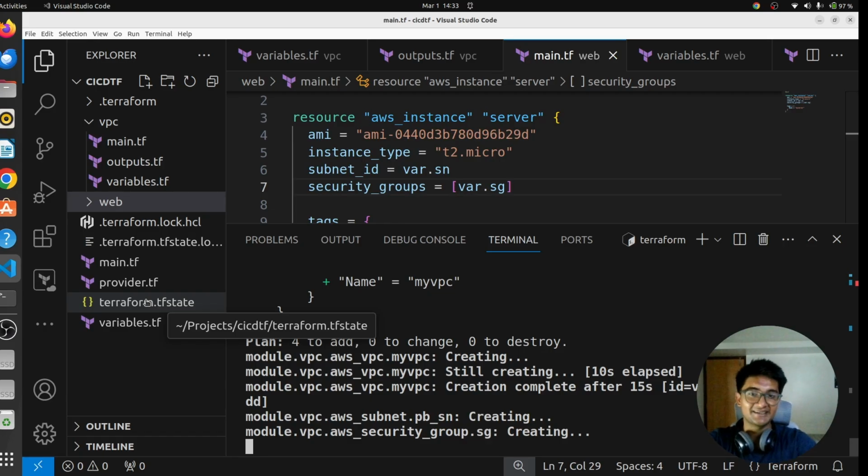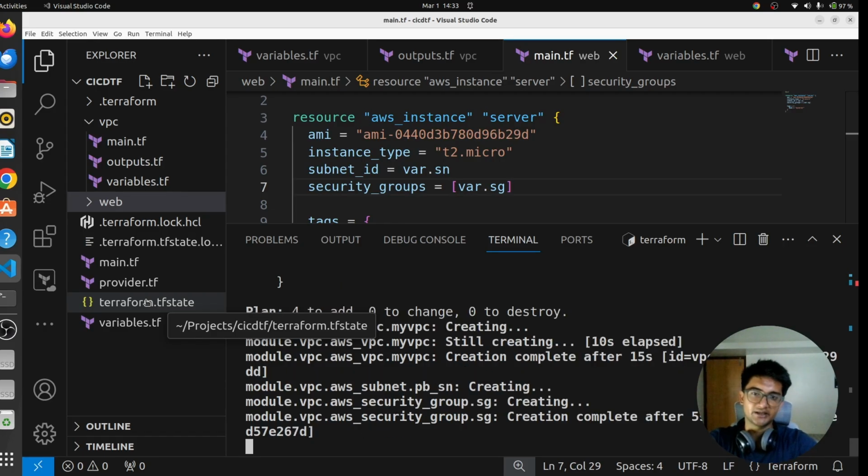In fact, I already created a video to show you how to set up a remote backend on S3 and DynamoDB, so you can check it out here.